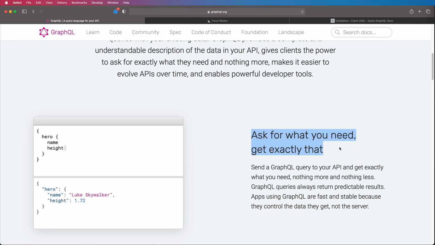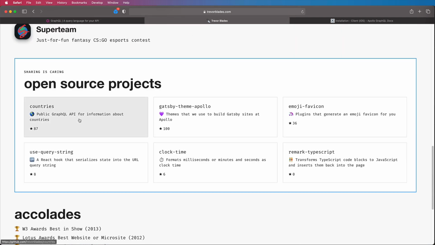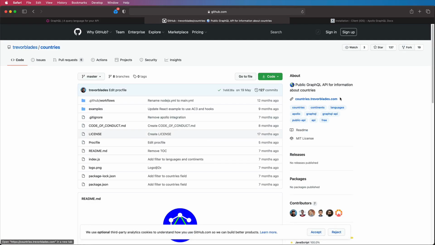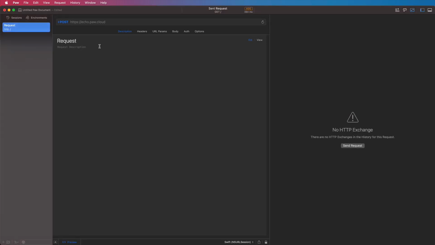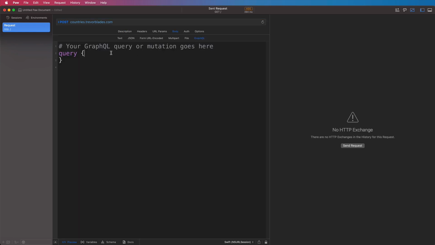Now, let me just quickly show you how this works in practice. I'm going to use the countries API from Trevor Blades, which is really cool for these demonstration purposes. So let's just quickly copy countries.trevorblades.com. And I'm going to head over to Paw to actually try the API out before we're going to use it in Xcode. So I'm just going to paste my URL here, countries.trevorblades.com. And in the body section here, I can switch to GraphQL. And this is where I'm going to define my request.